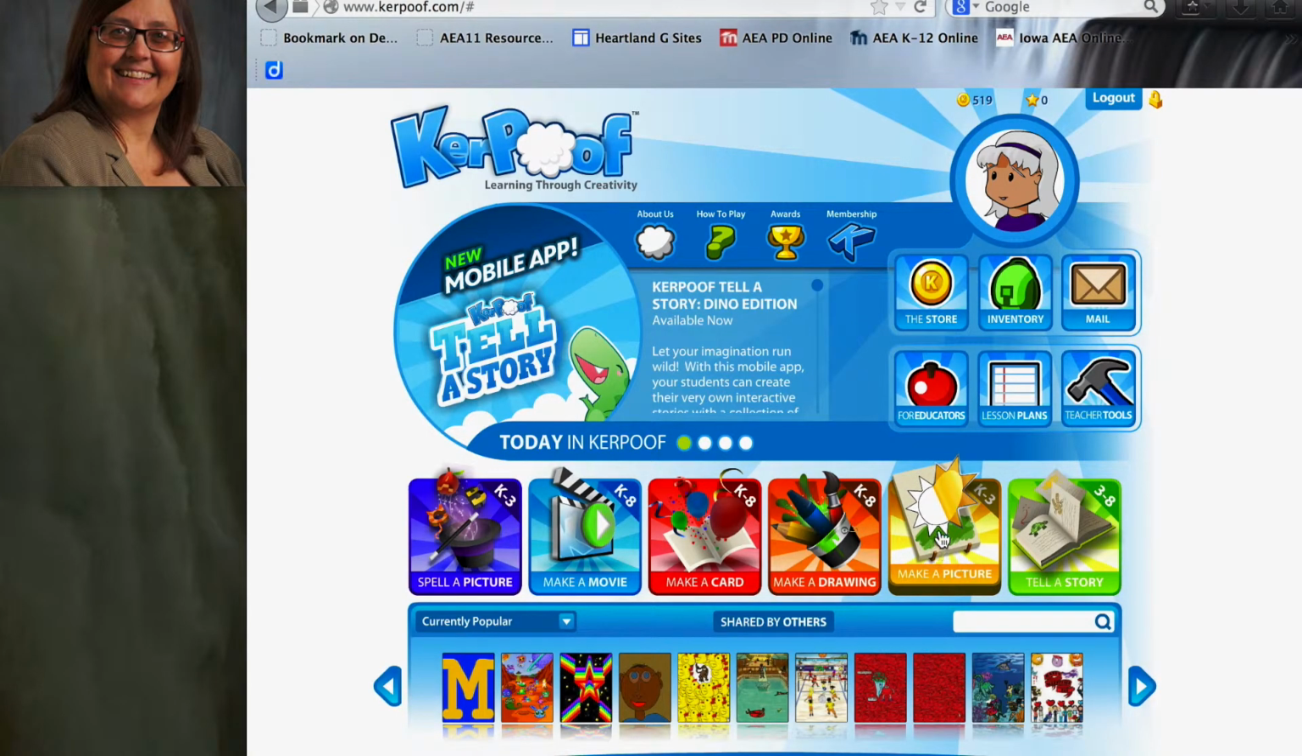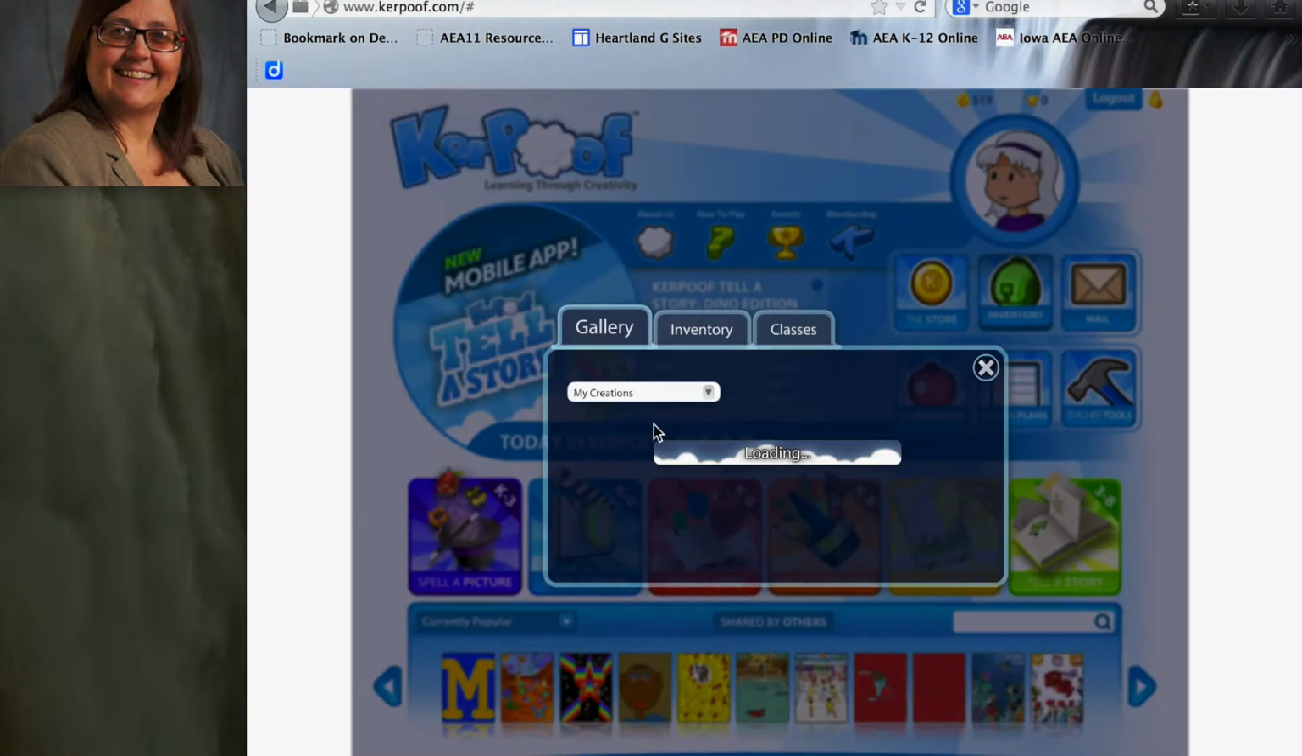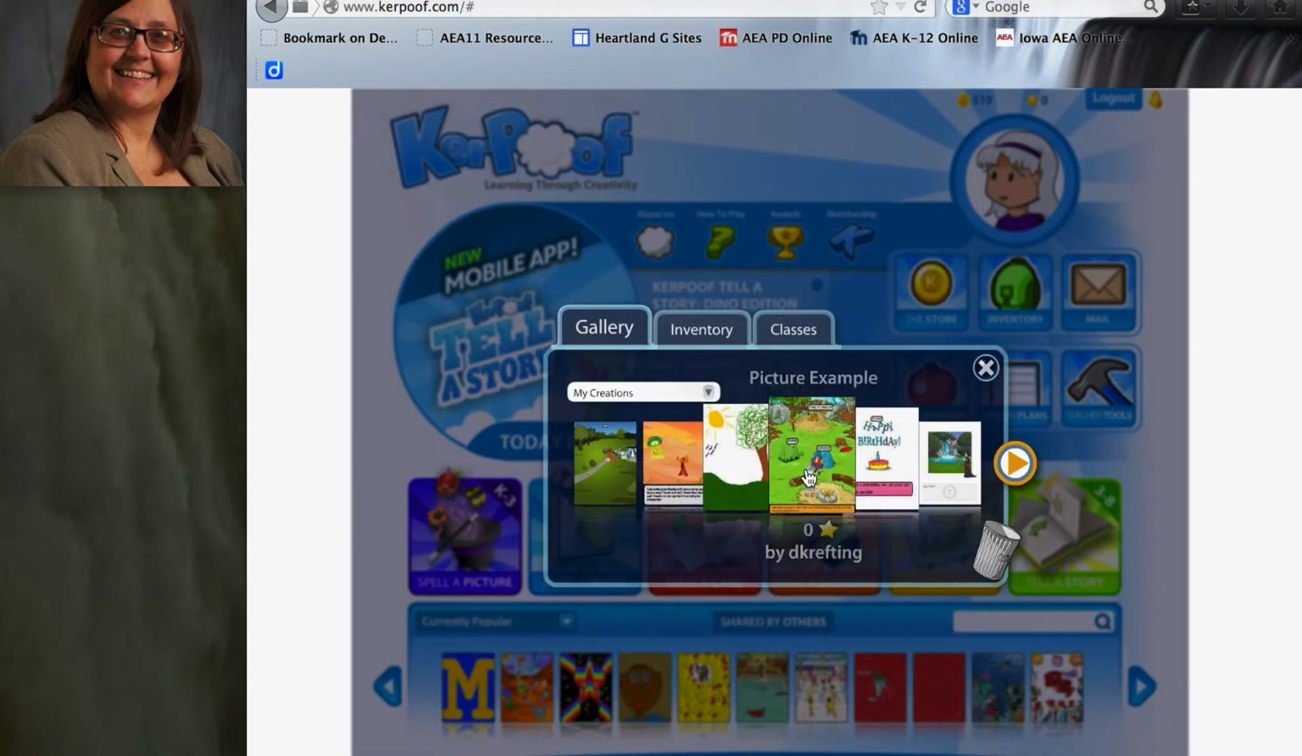Let's take a look at Make a Picture. Now I have an example for Make a Picture. And Make a Picture is kind of a nice segue into Tell a Story because Make a Picture is really one scene. What you can do here is students can choose a background, you can choose clip art to add to the picture, you can add speech bubbles and text, but it's really one screen. So I'm going to show you my inventory. I've got a picture made here.